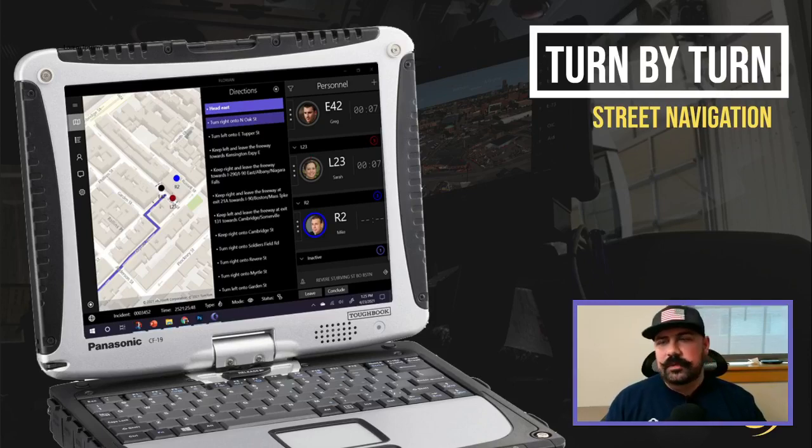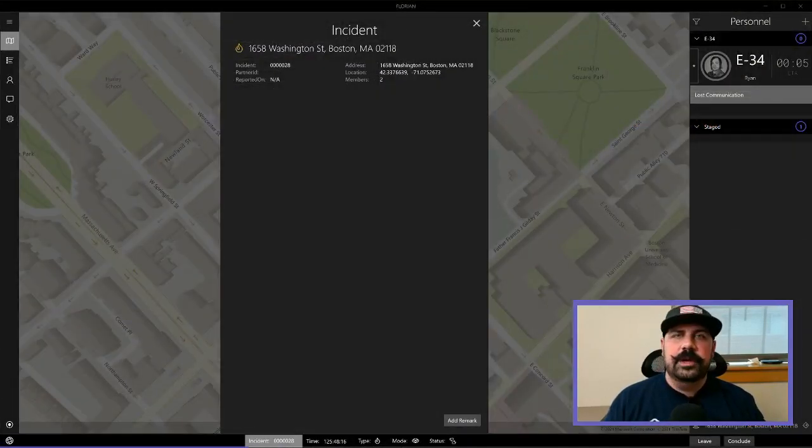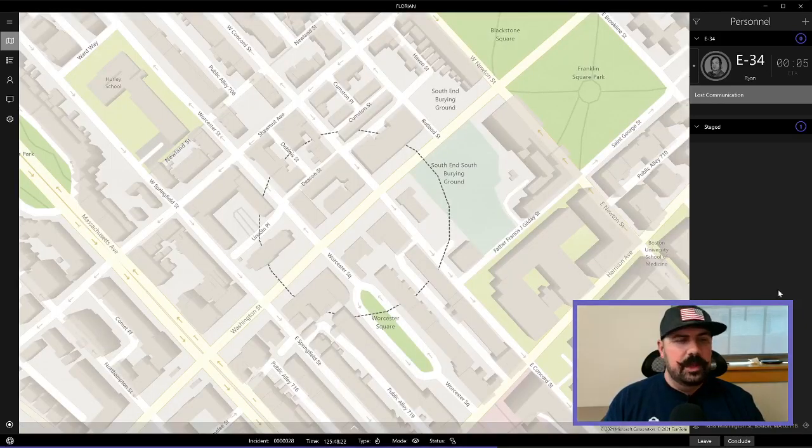How do we access turn-by-turn? Well, if I pull up Florian here, we said that we have our incident panel. I'm going to go ahead and close down those dispatcher remarks and 911 caller notes. In the bottom right-hand corner, we have our address here. Next to that, we have get directions.